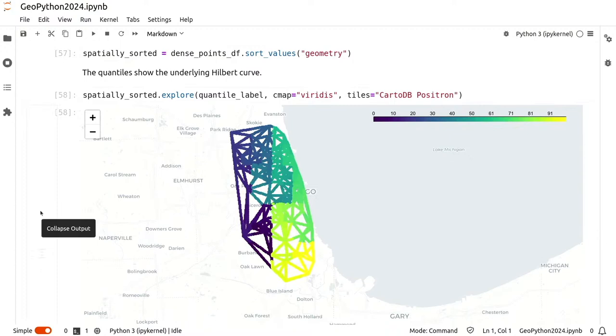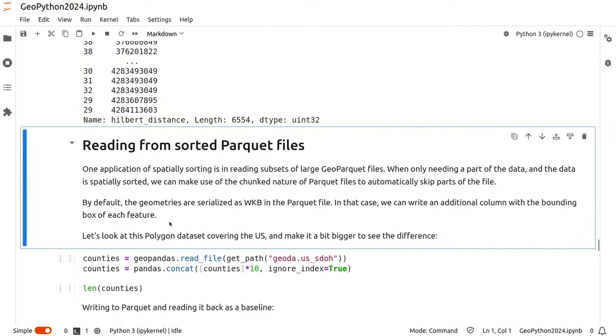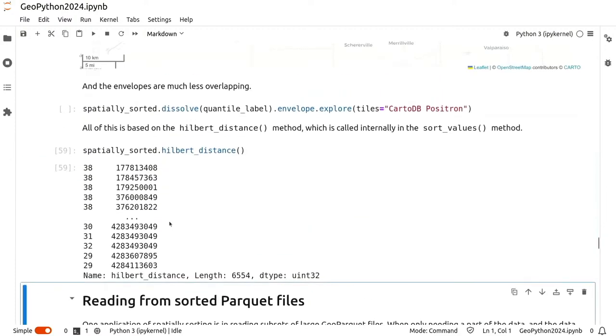So that's the Hilbert curve. There is also a method that just calculates the number, but what sort values does, if you sort the data frame on the geometry column, it will calculate the distance along that curve and then sort based on those integer values.